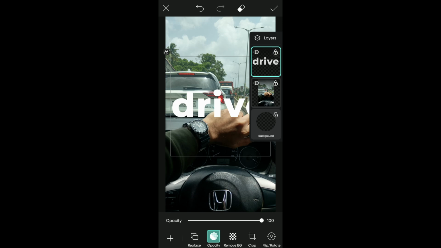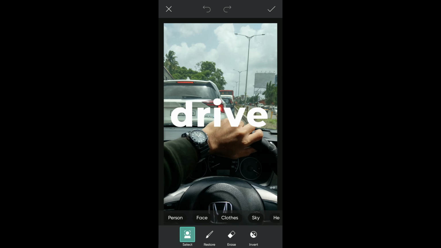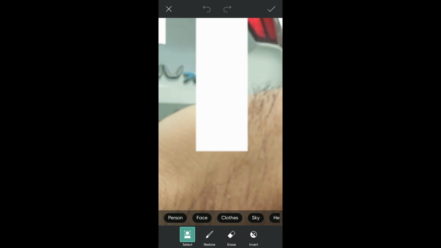Now I will click on erase. On top you can see there is an erase option. Just click on erase and now we will erase what is over my hand. So just zoom in and erase. On the bottom you can see there are options select, restore, erase and invert. I will click on erase. Okay, now I will start erasing.